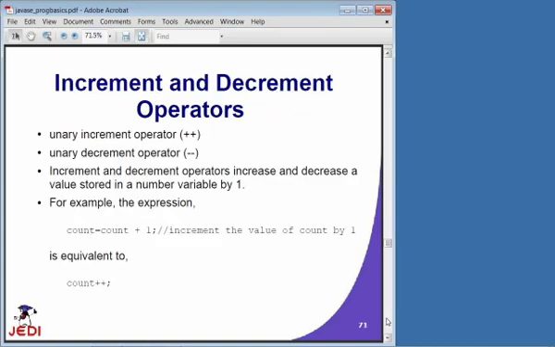Now we have the increment and decrement operators, called the unary increment operator, plus plus, and minus minus. In this statement, what you're saying is, I'm going to add 1 to the count variable and then assign the result to the count variable. So the count value will be incremented by 1, and that is the same thing as this. I'm basically incrementing the count variable by 1.